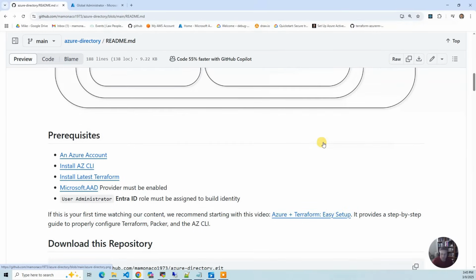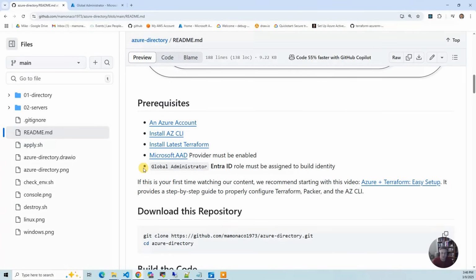What are the prerequisites? Well, we've got several prerequisites. We have a video called Azure and Terraform Easy Setup, which gives a very simple example that builds a VM. So if you want to baby step into it, you might want to look at that video. What you need is an Azure account, obviously. It has to be pay-as-you-go if you want Active Directory Domain Services. You need the AZ CLI, you have to install the latest Terraform, and then you also need the Microsoft provider enabled. And we do that for you in the join script. And then you also need global administrator. The check env script is going to check all that for you.